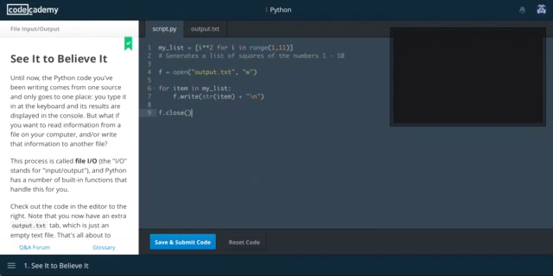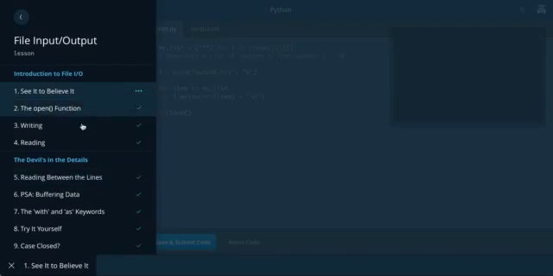The last topic in the Python class is file input and output, and we have 9 sections. Let's see what it does, oops, it's loading.